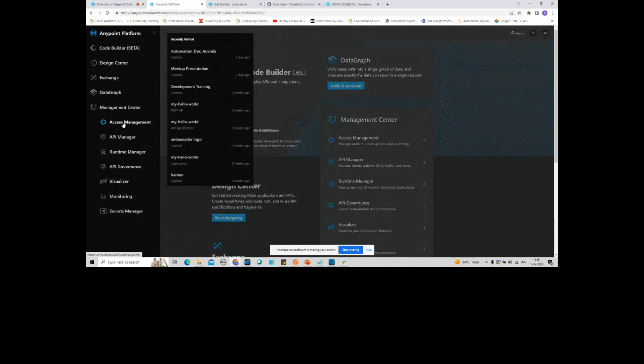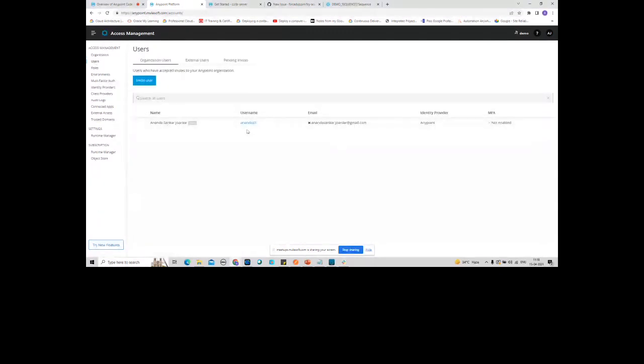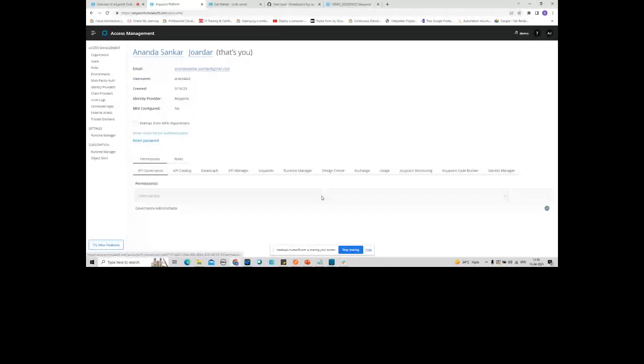So if you go to Access Management, and if you go to Users, because this is my trial account, I am the only user. You can see there is a privilege for permission called Anypoint Code Builder, and I have that permission. This permission needs to be assigned to a specific developer, and then that developer, having access to this Anypoint Platform, can start using Anypoint Code Builder. So the Anypoint Code Builder developer access is something your admin can give.